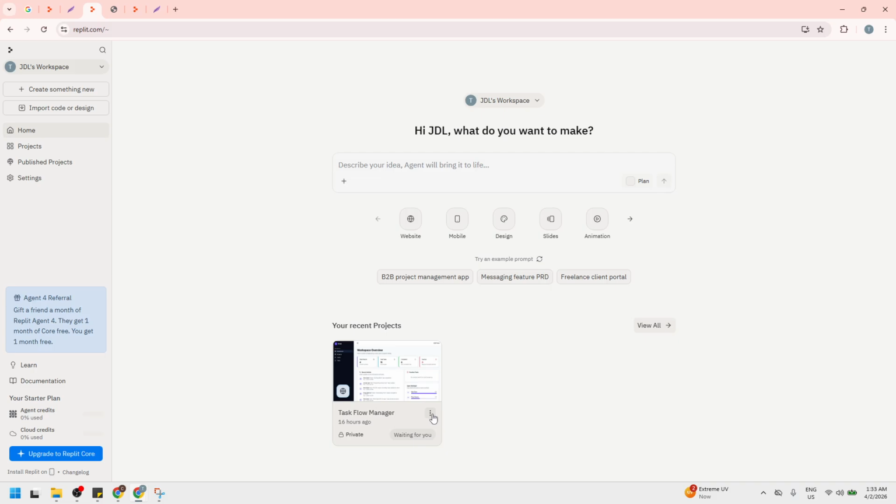When you've found it, move your cursor to the REPL's name and look for the three dots icon, often shown as a vertical ellipsis. Click those three dots to open a small menu of options related to that project. This menu is where Replit tucks away useful actions you don't need all the time.